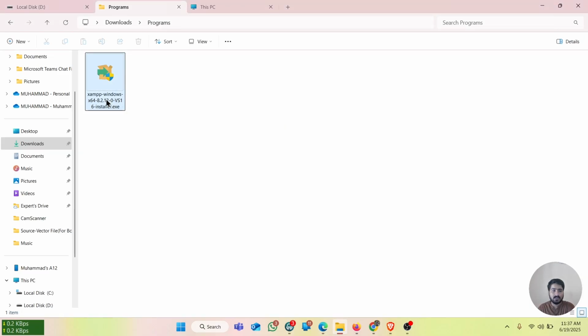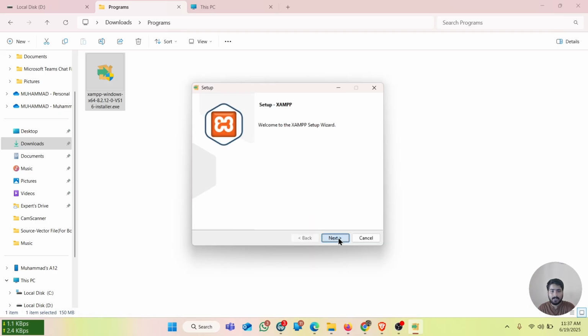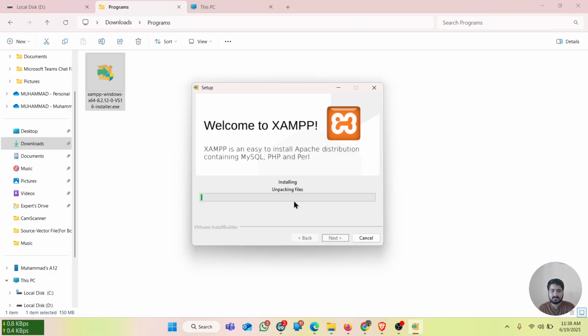Once you successfully download, then you have to click on its setup, then yes. Here it gives you a warning, you can click on OK and then click on next, again next, and here you can see my directory is C and then the XAMPP folder. If you want to change it, you can change it, but remember the directory where you are installing it, as we will need it later. I am going to install it in the C drive. Next, again next, next again, and now the installation has started.